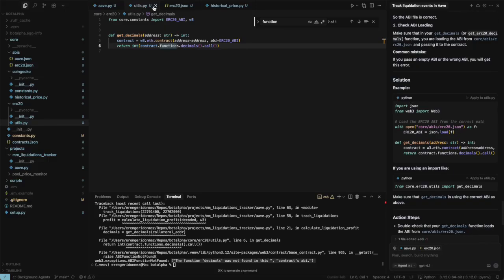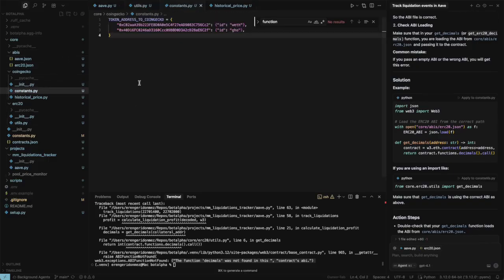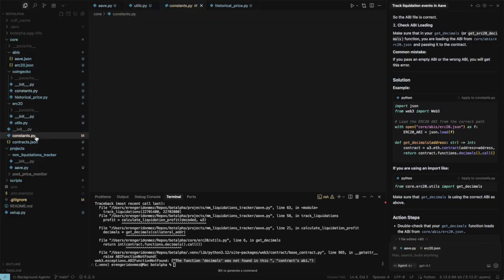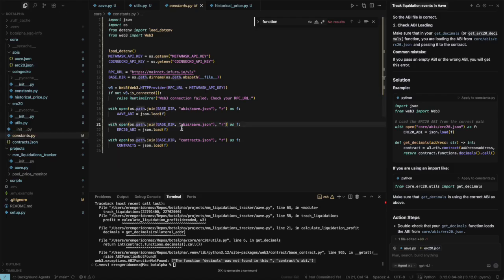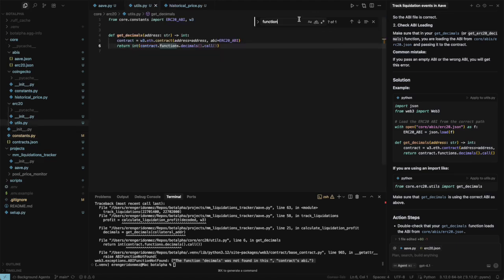Oh, okay. So in my constants, I don't think I'm opening the correct file. Yeah. ABI/ERC20. Yeah, I forgot to change that. Okay, let's try again.